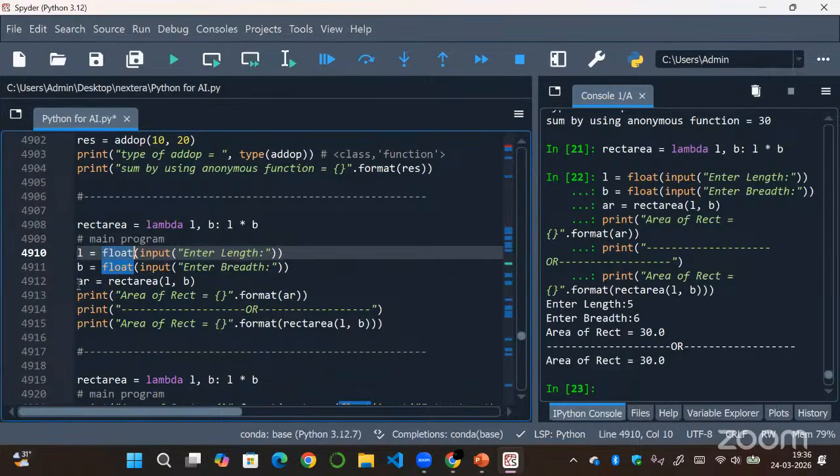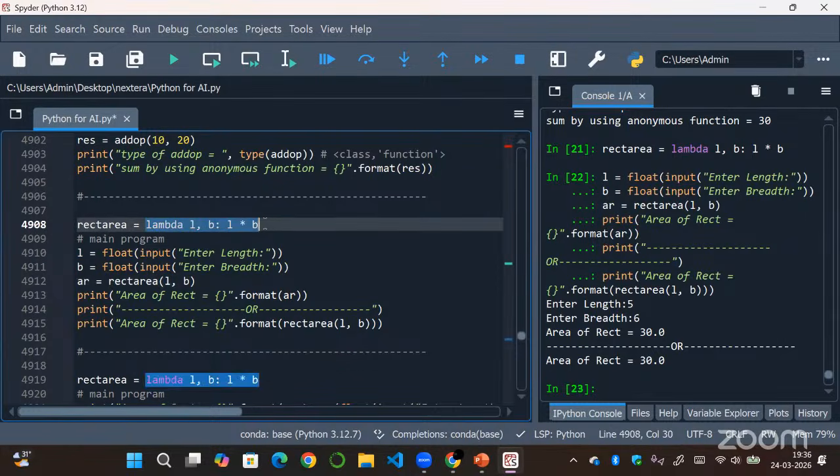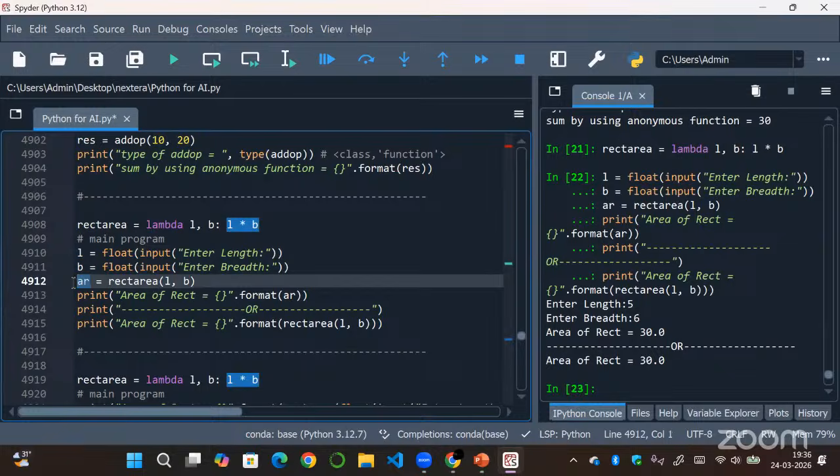B respectively. And here the function rect area, so area of a rectangle is called, and L and B values will be here, that is 5.0 in the L and 6.0 in the B. And when this is called, it will take the values and it will perform 5.0 times 6.0 using this single statement, that is the multiplication operation. And that value is directly automatically returned, and that value will be stored in AR, which is the area.